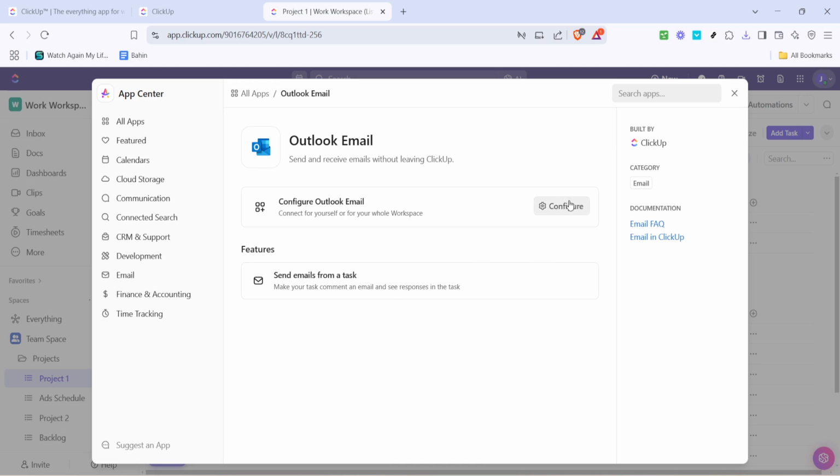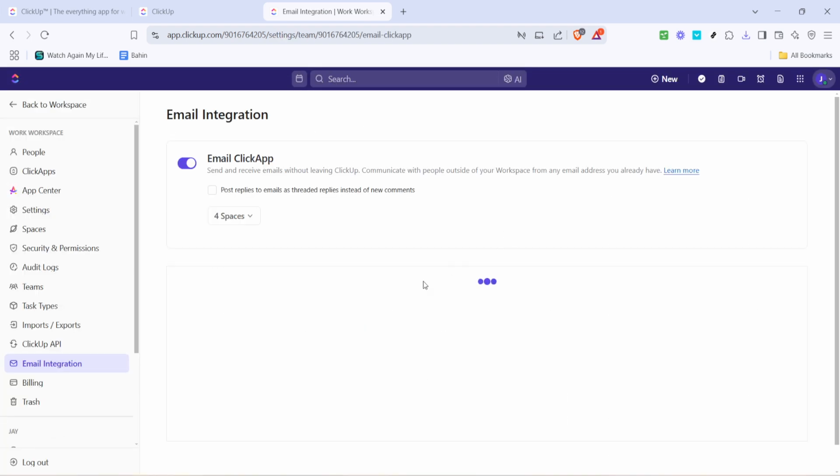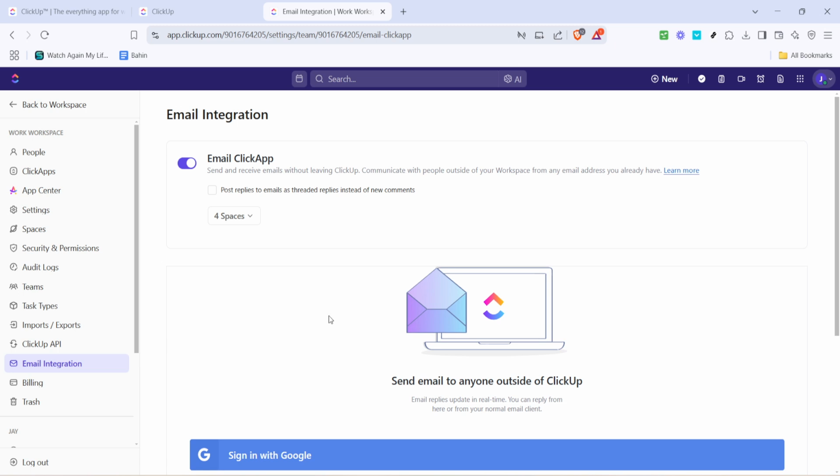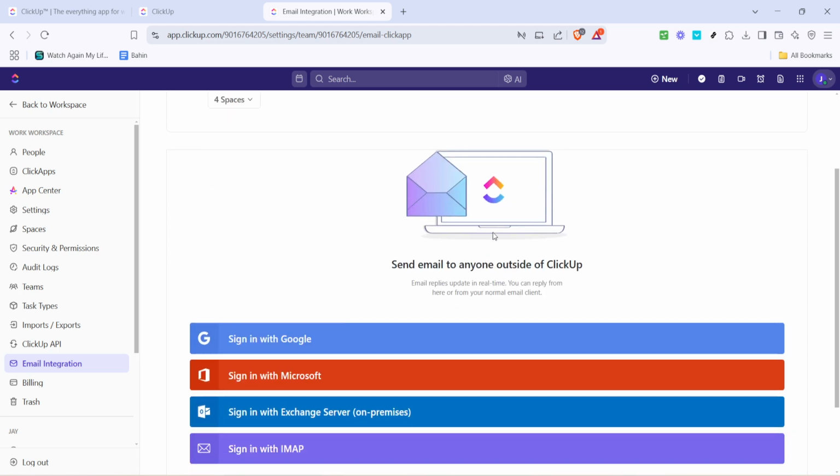From this configuration page, you'll see a prompt to configure the Outlook integration. Click on that. This step prepares ClickUp to connect with your Outlook account securely and efficiently. Next, you'll have the option to add a new connection, so look for the plus add new button and give it a click. This initiates the connection process between your accounts.